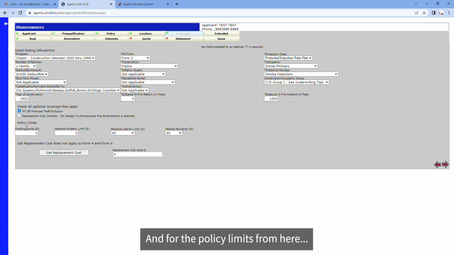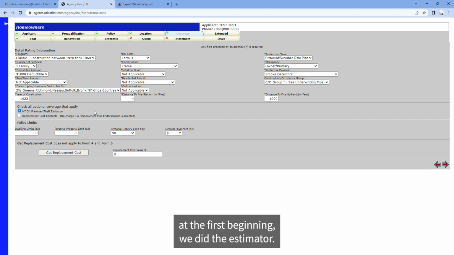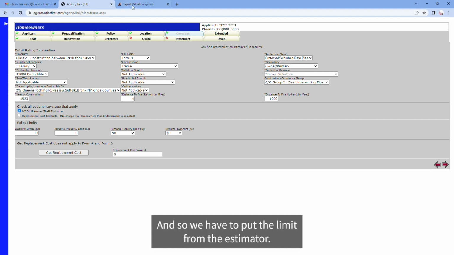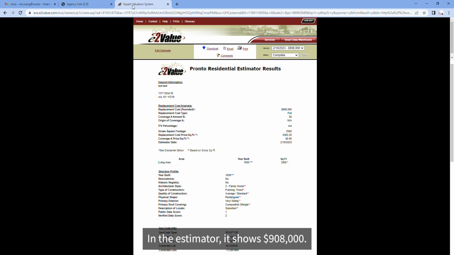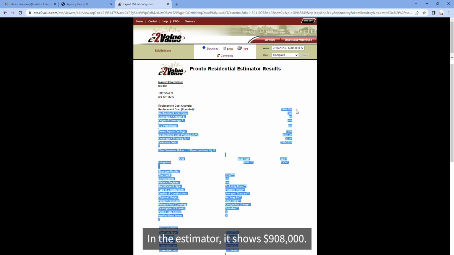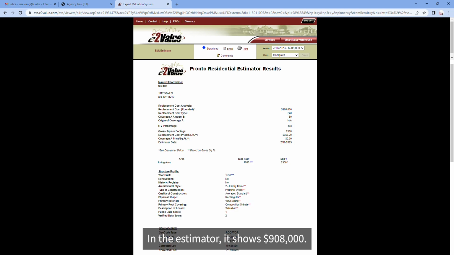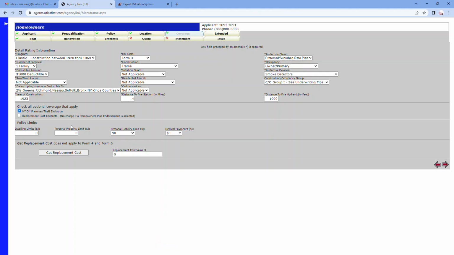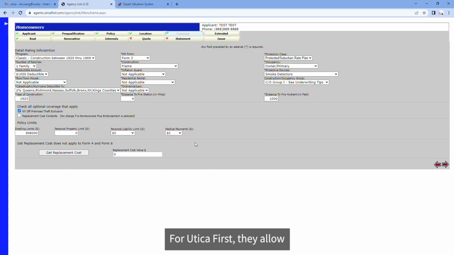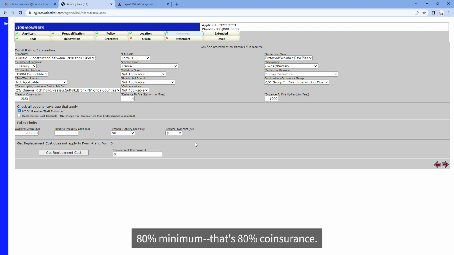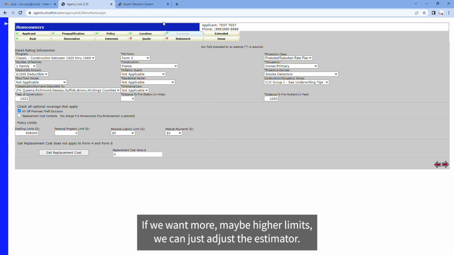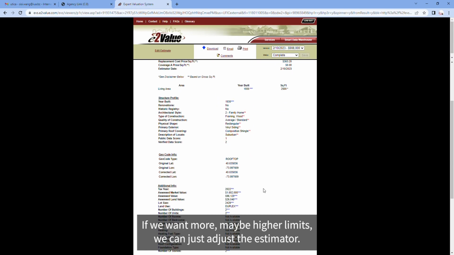And from the policy limits here, at the very beginning, we did the estimator. So we have to put the limit from the estimator. Let's say the estimator shows 908,000. So we have to put this number. And for Utica First, they allow like 80%, but that's the minimum. That's 80% coinsurance.